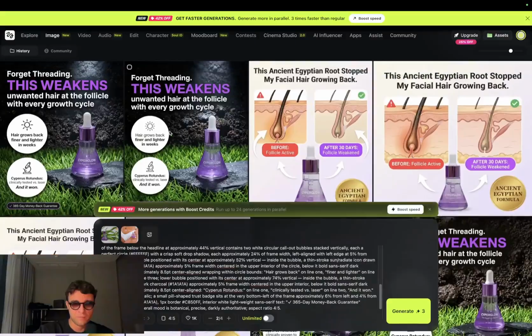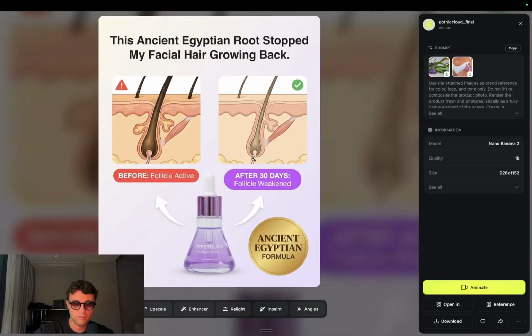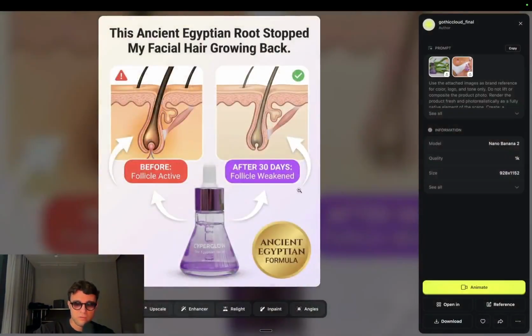It's pretty much the same. And you can see here the ones that I actually didn't like the look of. I've done another regeneration of it, and actually we've now got a really, really good outcome. This ancient Egyptian root stopped my facial hair growing back, before follicle active, which you can see here. And then after 30 days, the follicle is now weakened.